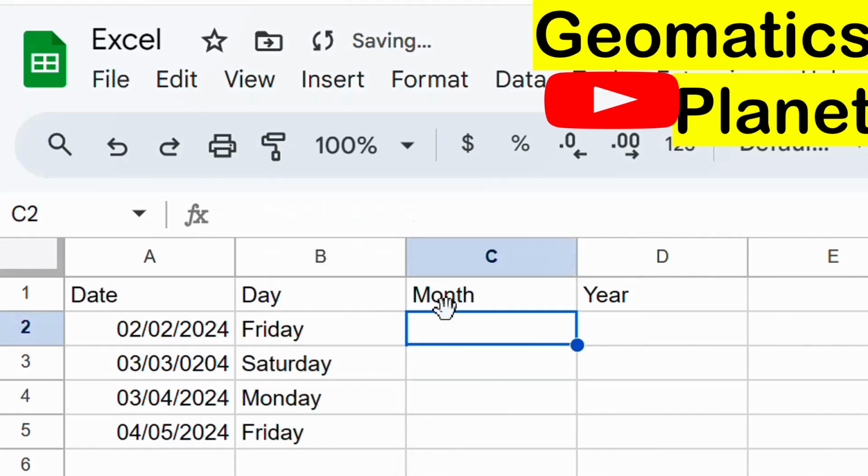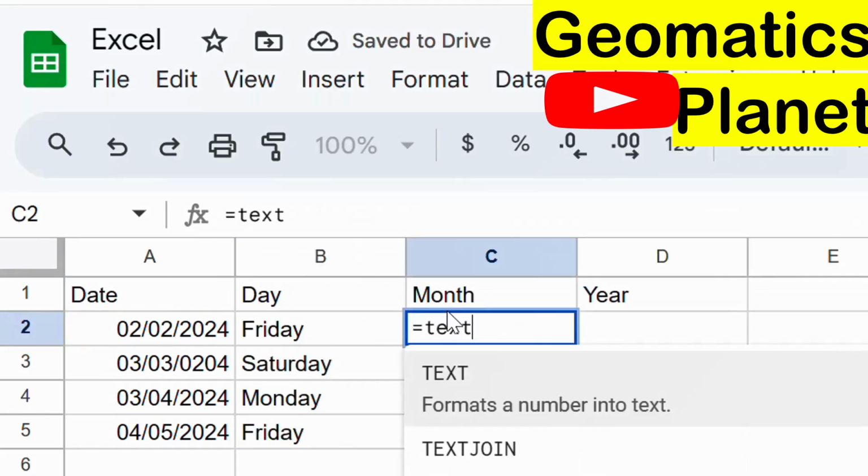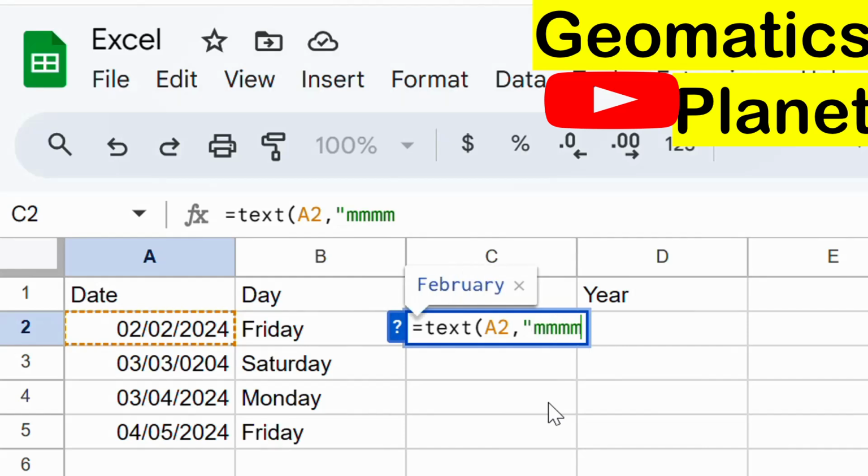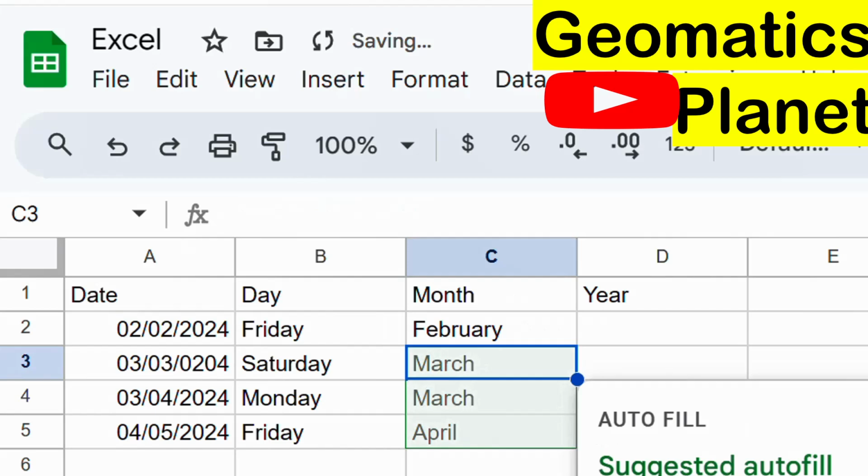Then the next thing is the month. Do the same thing, type TEXT and open bracket, select the particular date, the cell you want to work on, and then you want to know about the month. Then you do the same thing, close it up, and then press enter. That's going to give you the month.